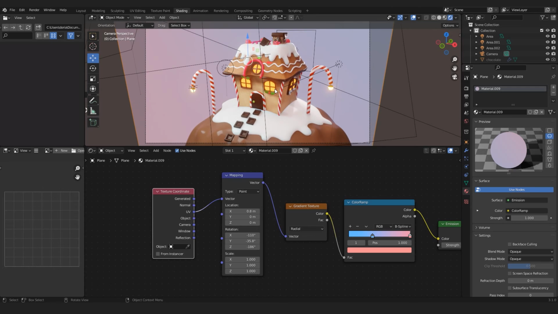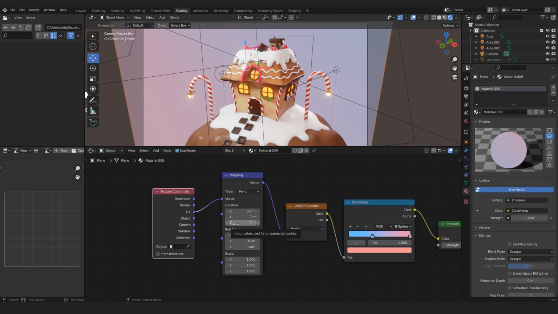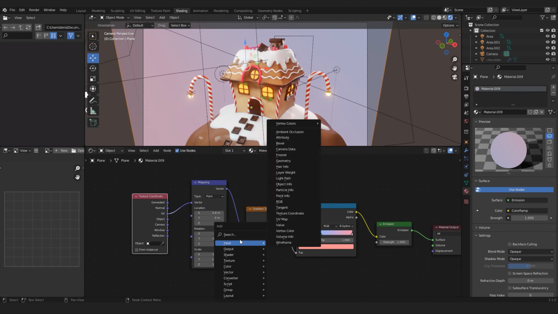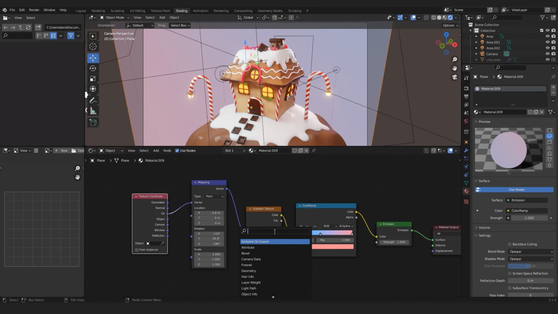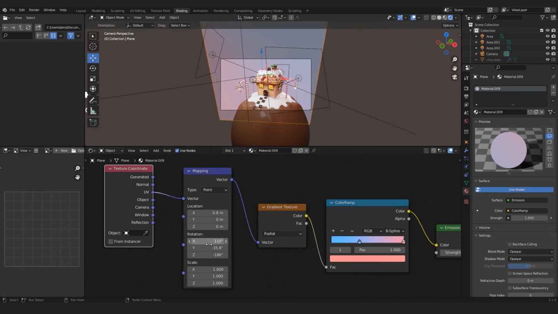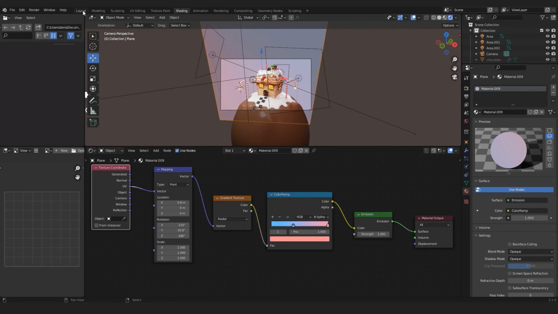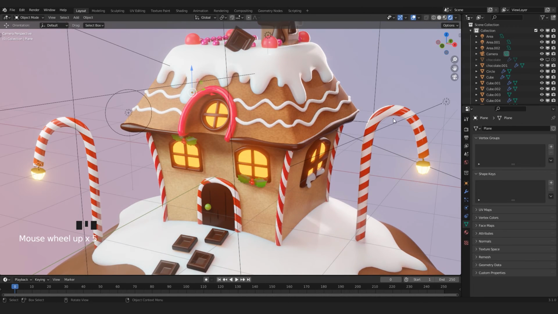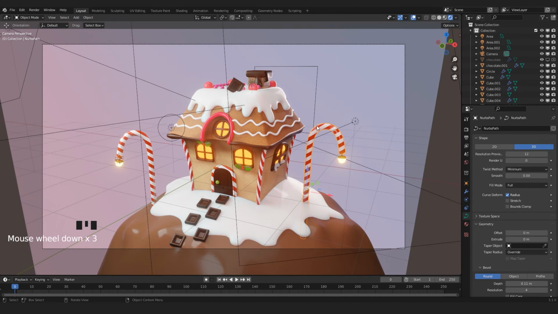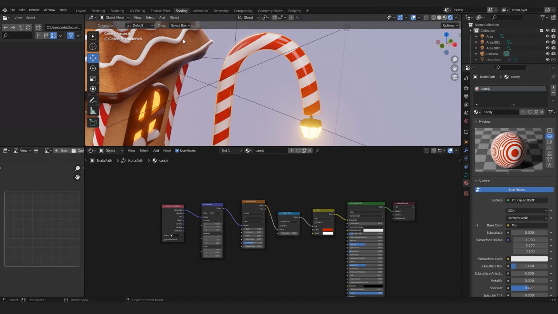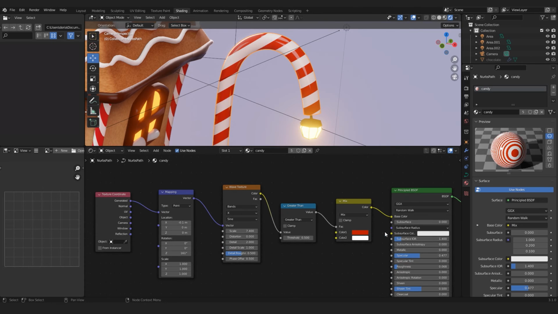In case you don't know how to add new nodes to your material, you just have to press Shift A, and here in search you can type whatever you want. For example, a gradient texture. Okay, now let's see the other materials. I think one of the most interesting is the candy cane material. This is the material of the candy canes.